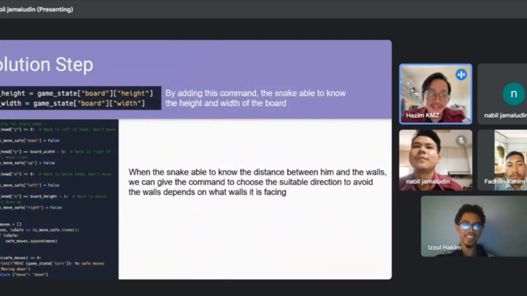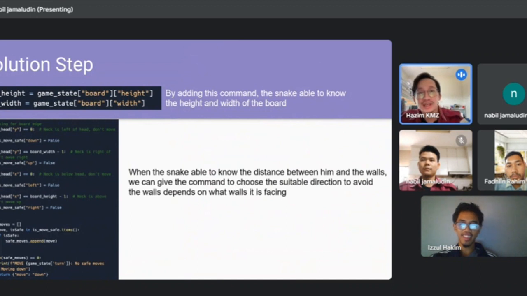For the solution step, we modify the code by adding the board height and board width. By adding this command, the snake is able to know the height and the width of the board, which is either 11 by 11 or 5 by 5. And at the bottom of the code, when the snake knows the distance between itself and the walls, we can give the command to choose the suitable direction to avoid the walls depending on which wall it is facing.